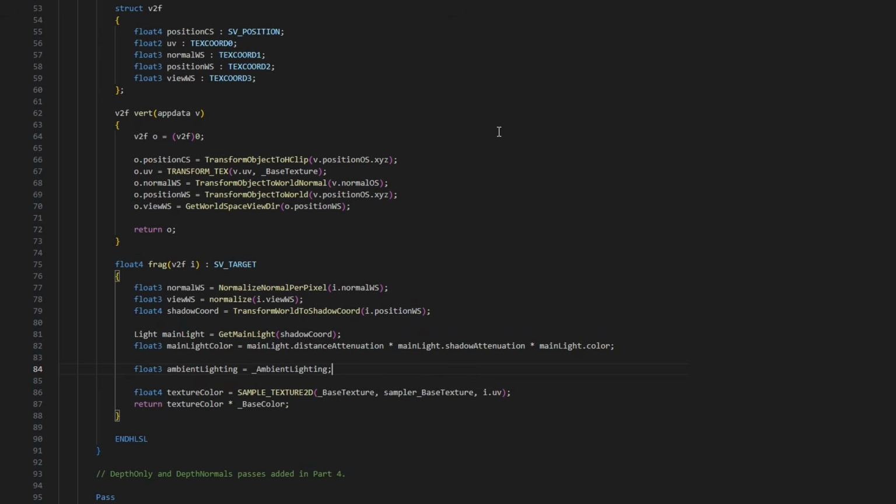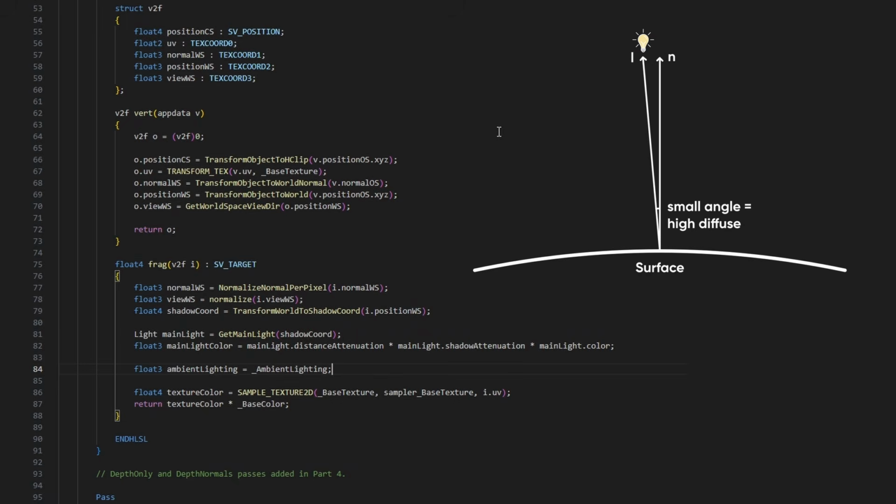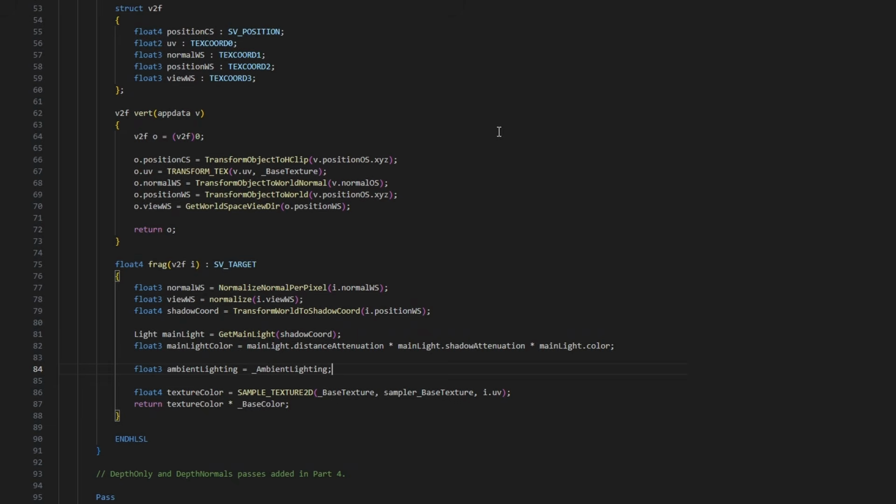As I mentioned, diffuse lighting is related to the angle between the surface normal vector and the light direction. When both vectors point in the same direction, we get maximum light, and when they are perpendicular, we get no light at all, with a smooth fall-off between these extremes. We can express this as a function where the diffuse lighting is equal to the cosine of the angle between the vectors.